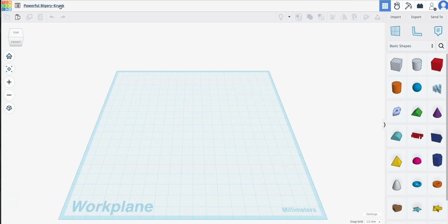So the very first thing we're going to do on a new work plane is change the name. We want to give it a name tag, project number 1, but you have to remember to put your last name first. That way I know whose it is. So your last name, name tag, project number 1.